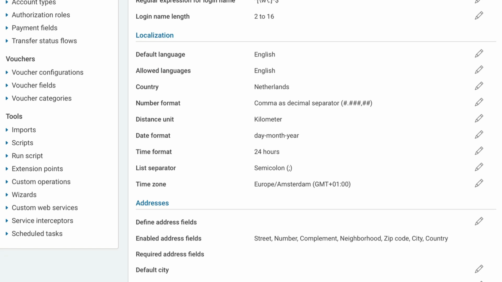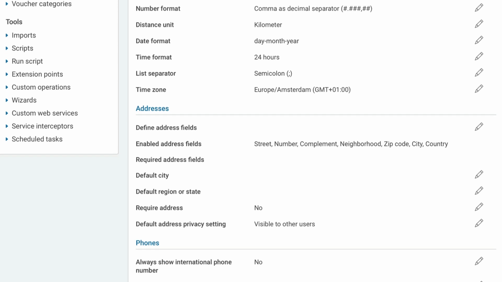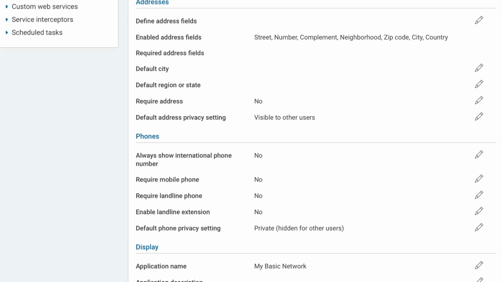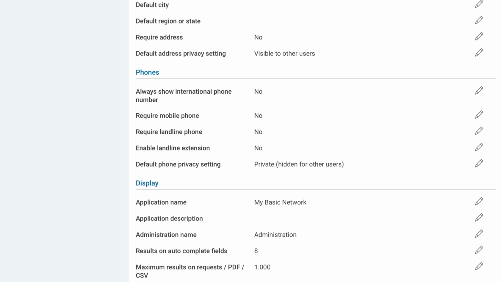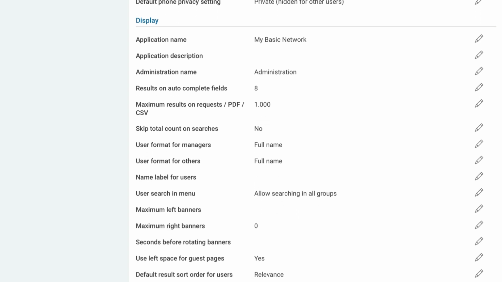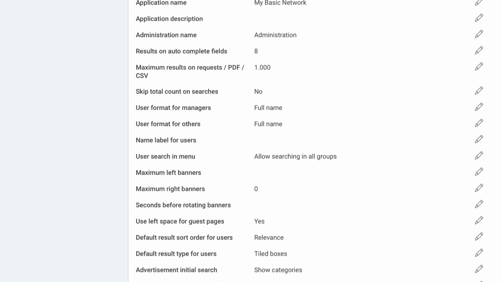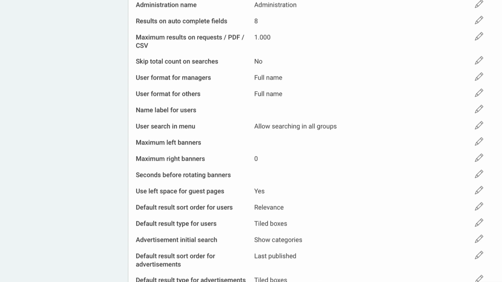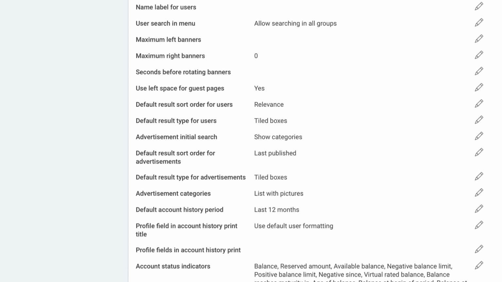The next section is about the address information of the user. You can define what information fields are enabled and whether they are required at registration. Scrolling down, we get to the section Phones. You can define what kind of information you want and if the user may change the privacy setting. The Display section defines a lot of information related to display of information of the payment system, users and results of search operations.